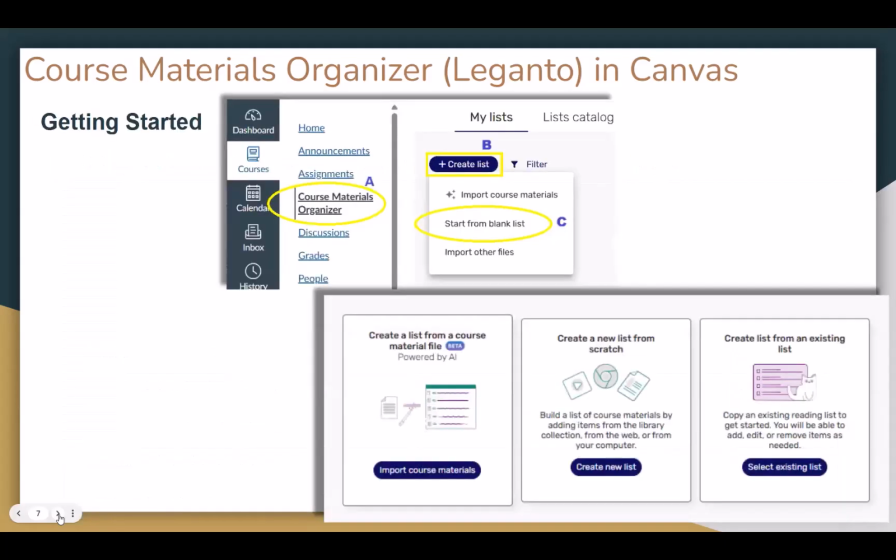Okay, so how to do this. I'm glad, Eric, that you showed at the beginning how to get things into your navigation bar, because I don't have that on. You can see here, you have to add the course materials organizer to your navigation list on the left. And you do that by going into the navigation thing and moving it up in there. Once you've done that, it's going to look like where the B is, where it says create list. And that's where you can start creating a blank list.